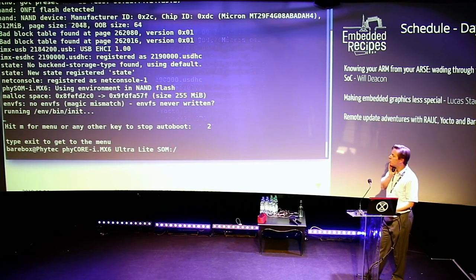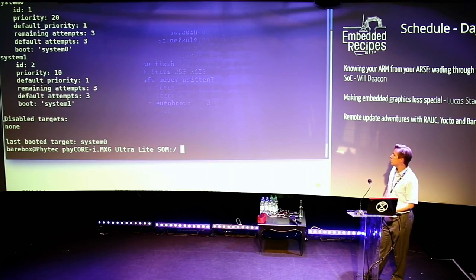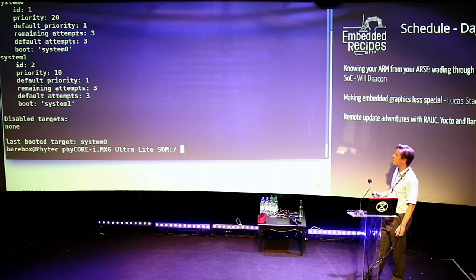Okay, so now we are in the Barebox shell, and we will investigate the Barebox state, or the boot chooser state. Here it shows us that we have two systems, system 0 and system 1. They have the priority and the remaining attempts. So now if we boot with the default boot chooser, it will boot system 0 because it has priority 20 and it still has remaining attempts 3.